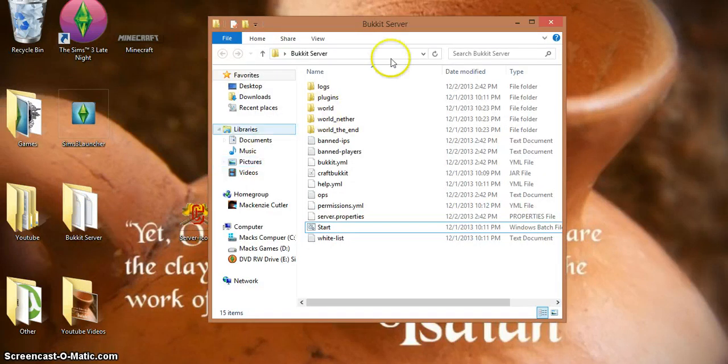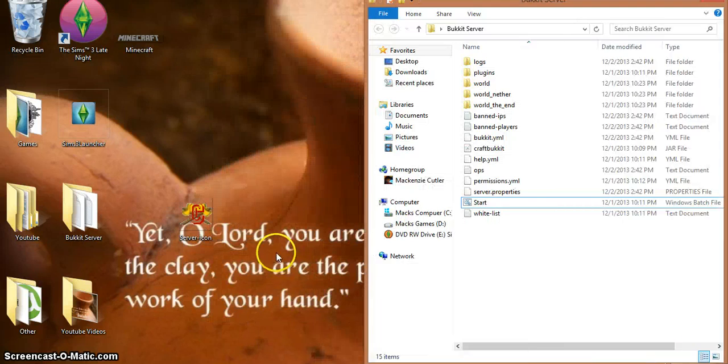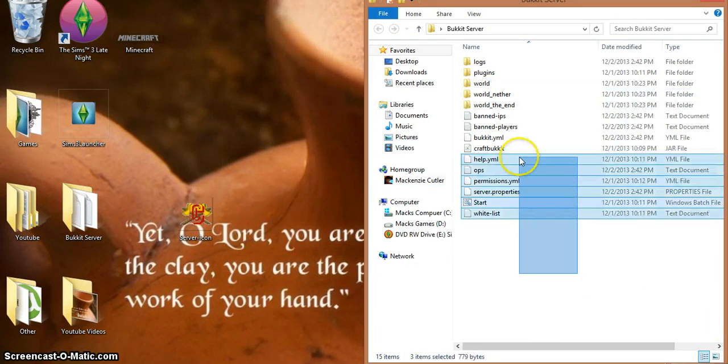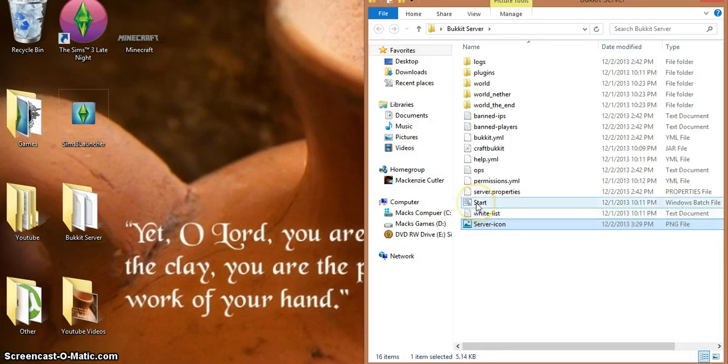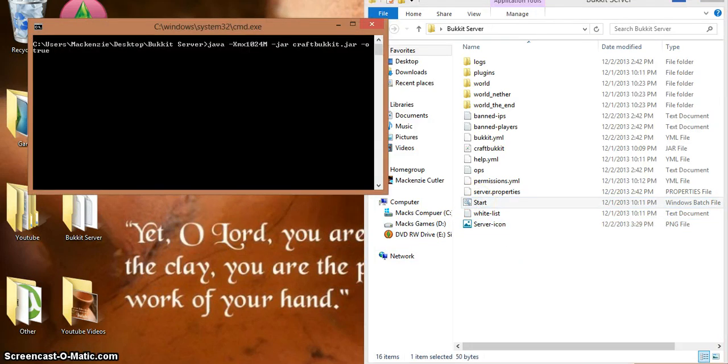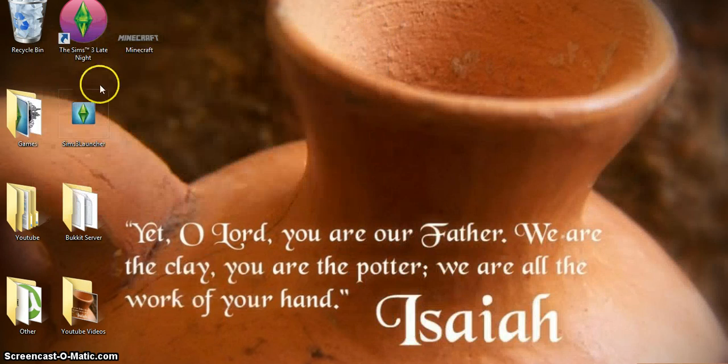Okay, what I want you to do next is open your Bukkit server file, where all this stuff is. All you need to do is put your server icon in there and then start up your server. I will get back to you guys when I get to Minecraft. So let me just hop onto Minecraft and show you that it worked.